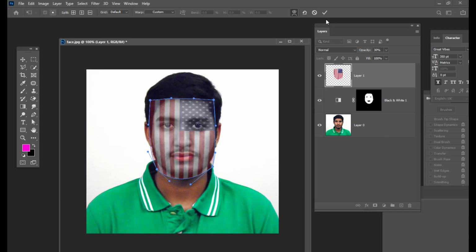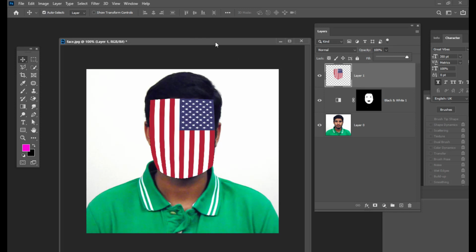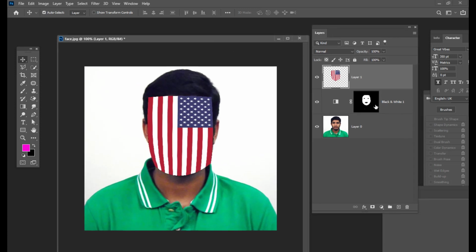Right, simply click on the tick mark, and now we will increase the opacity. So the next thing we'll do is, see, just in the beginning of the tutorial we saved a black and white file. We will use that file as a displacement map, so that this flag adjusts to the contours of the person's face, right?